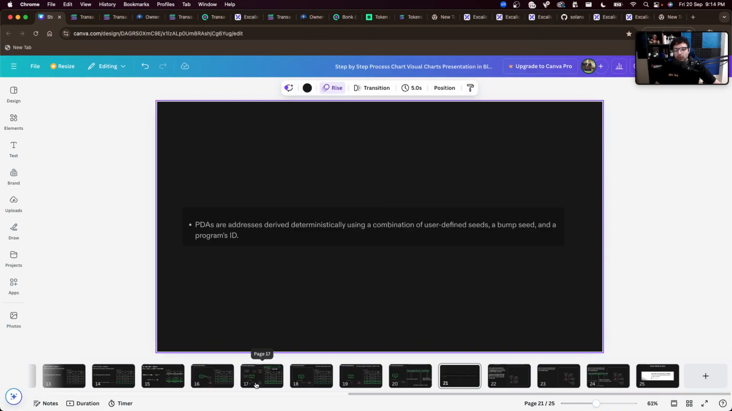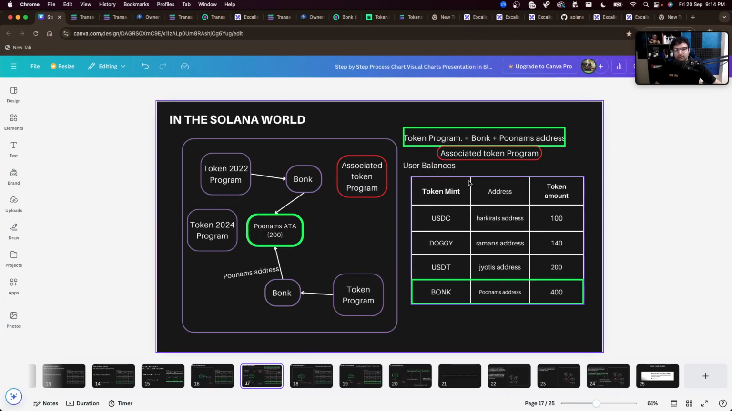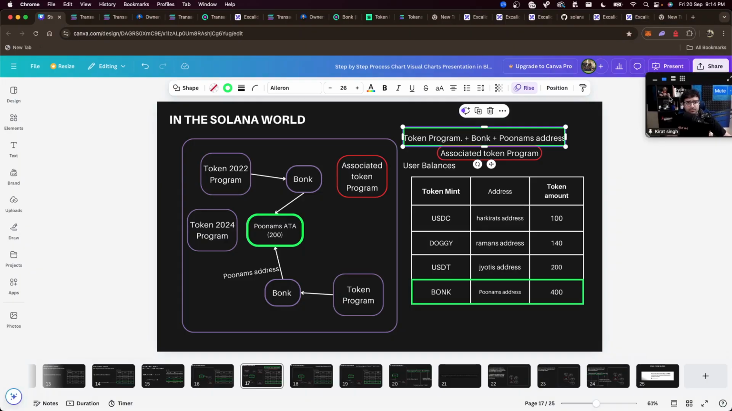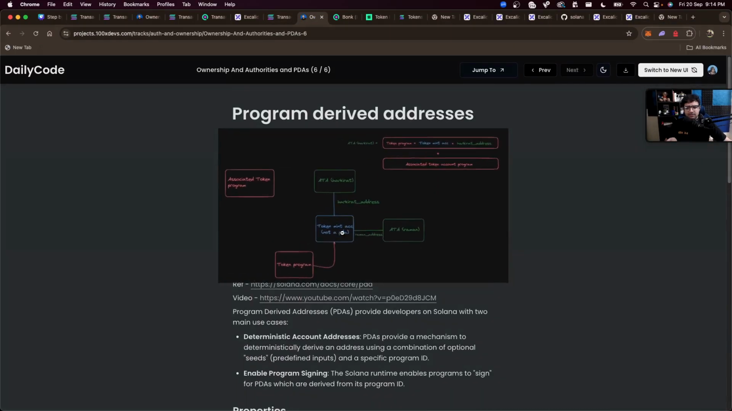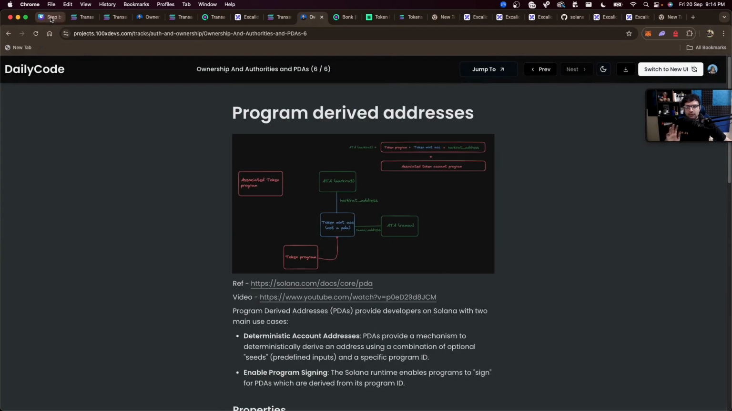The example that we took was, this slide is sort of very important. There's a corresponding slide here as well, which covers the same thing, but let's focus on this slide.